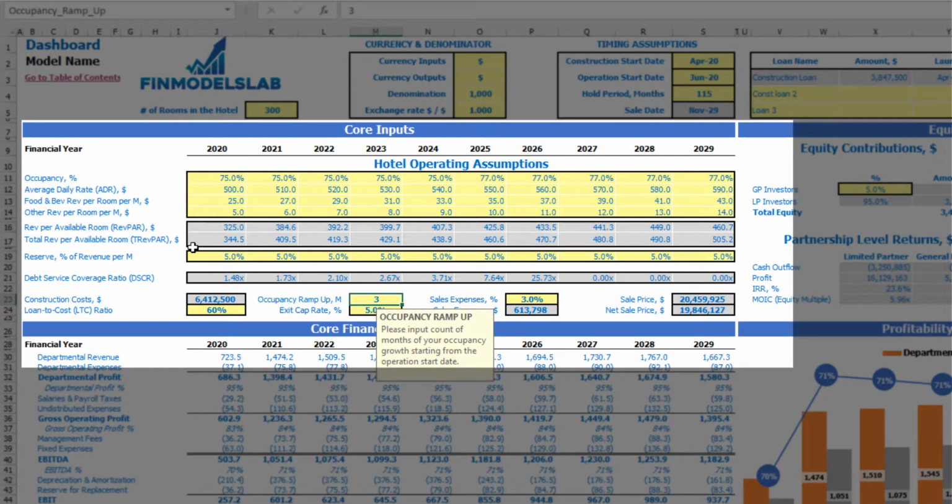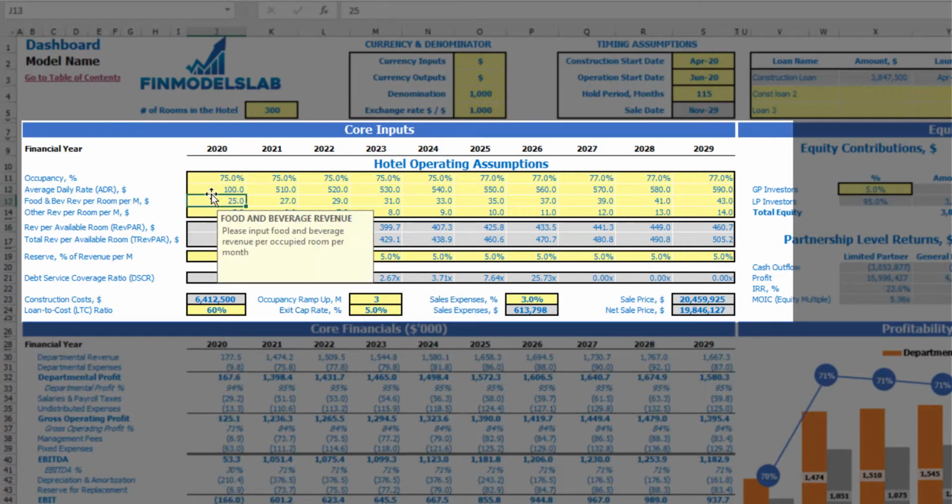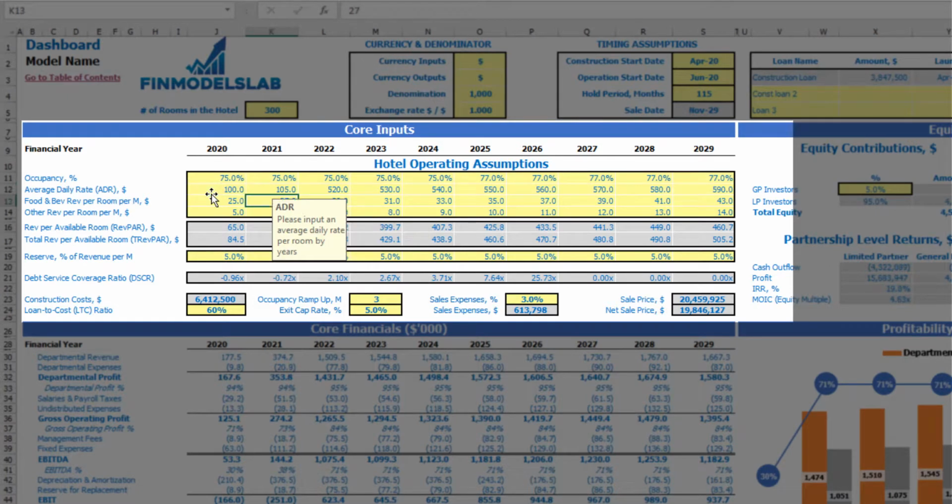It means that the first month will be 33%, then 67%, and starting from the third month you will have 100% of your average occupancy. The next step is to set up your average daily rate by years, for example $100, and each next year plus $5.